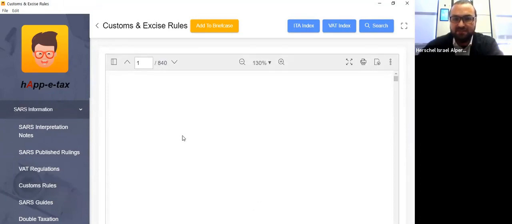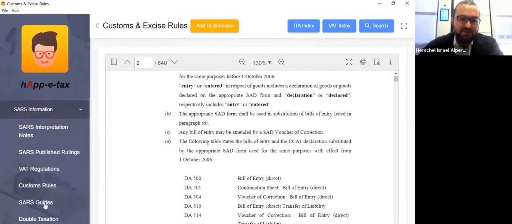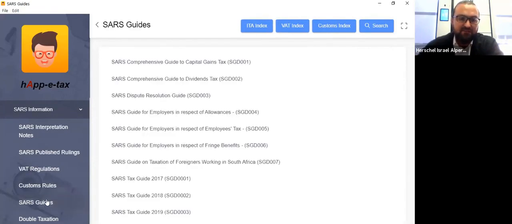Here's 840 pages of customs rules for those of you who are involved in customs rules, and we also have, again, on the left-hand side here, all the certain SARS guides, which are very popular. We have the CGT SARS guides, the dividend tax SARS guide, the dispute resolution SARS guide, and numerous others that were requested by PKF, Octagon, and KPMG, dealing with employers and employees tax.